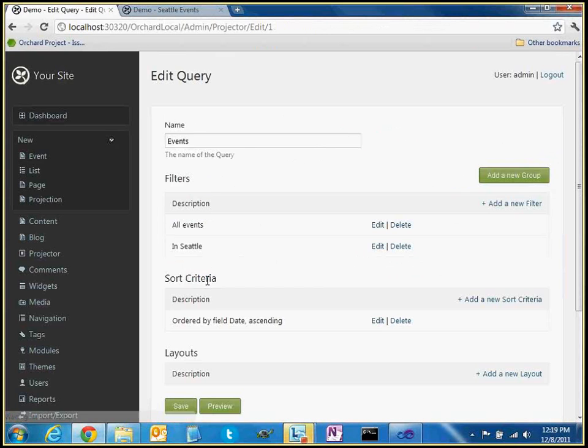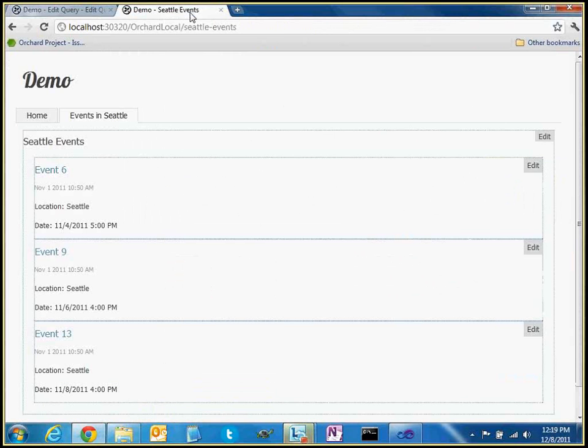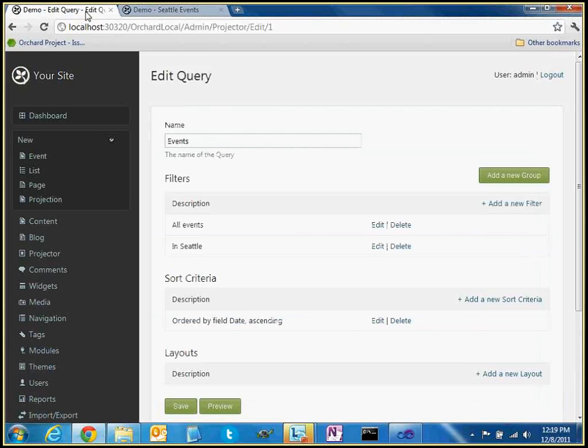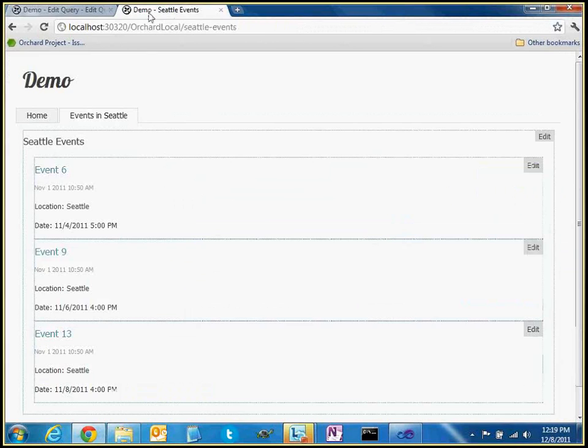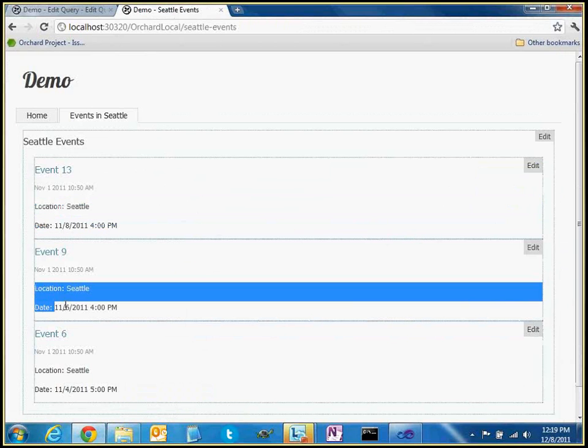Save. Okay, so if I go to my website and I refresh, this is maybe the default one, so ascending: 4th of November, 6, 8. And if I go here and I say descending, refresh, 8, 6, 4. So that may be how you want to present it.